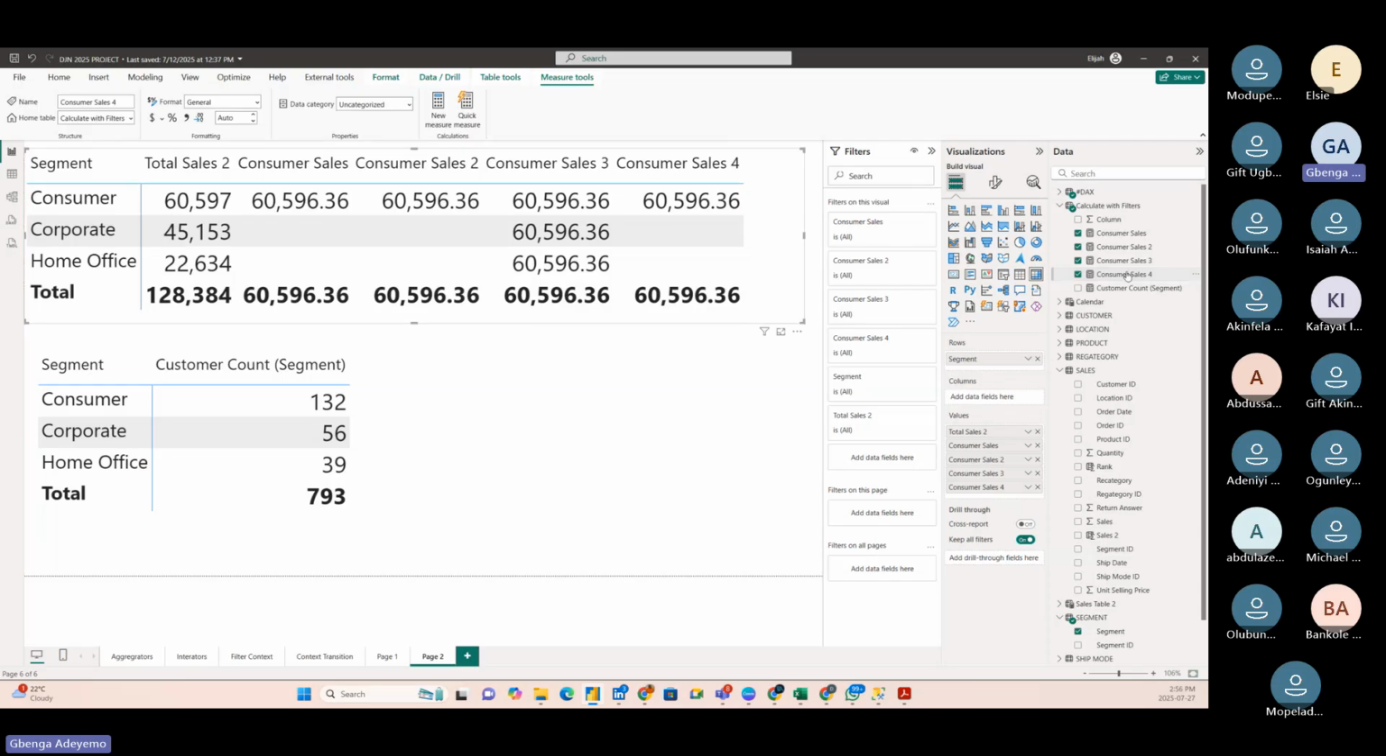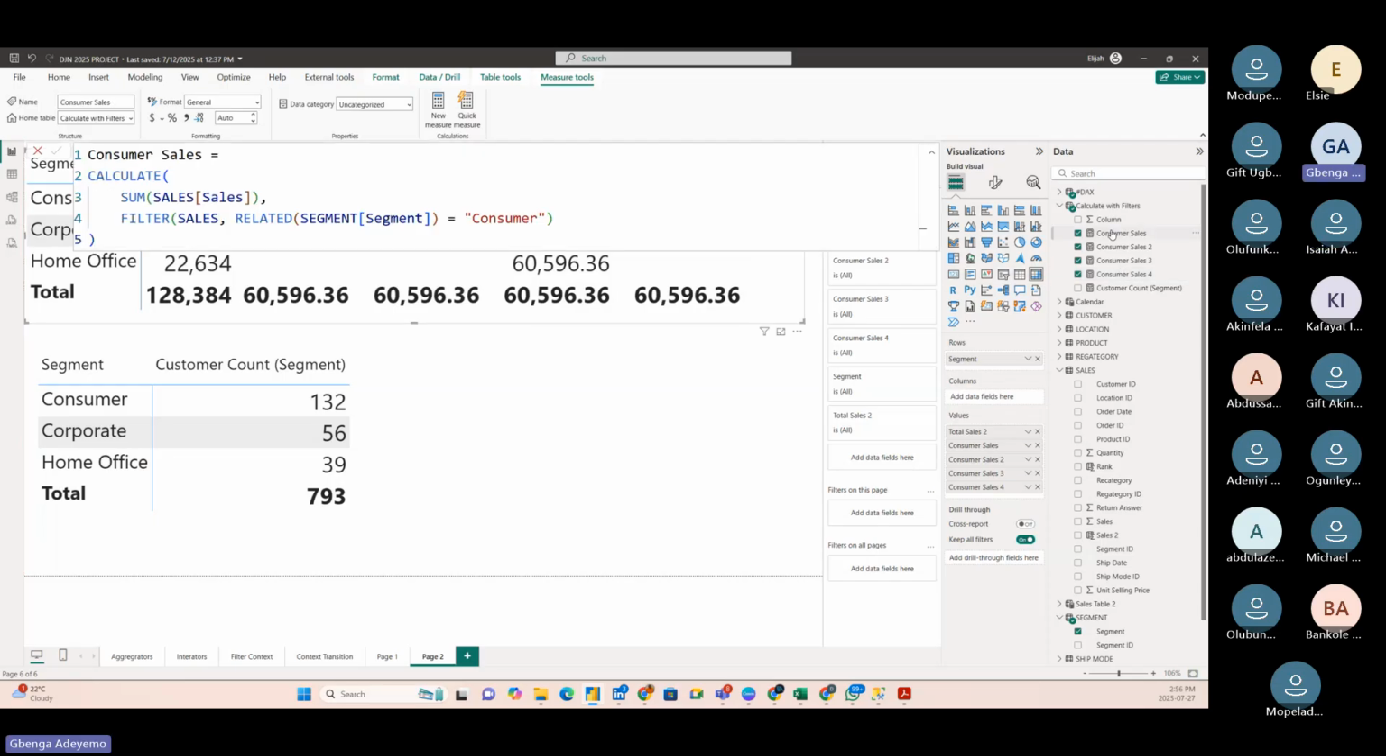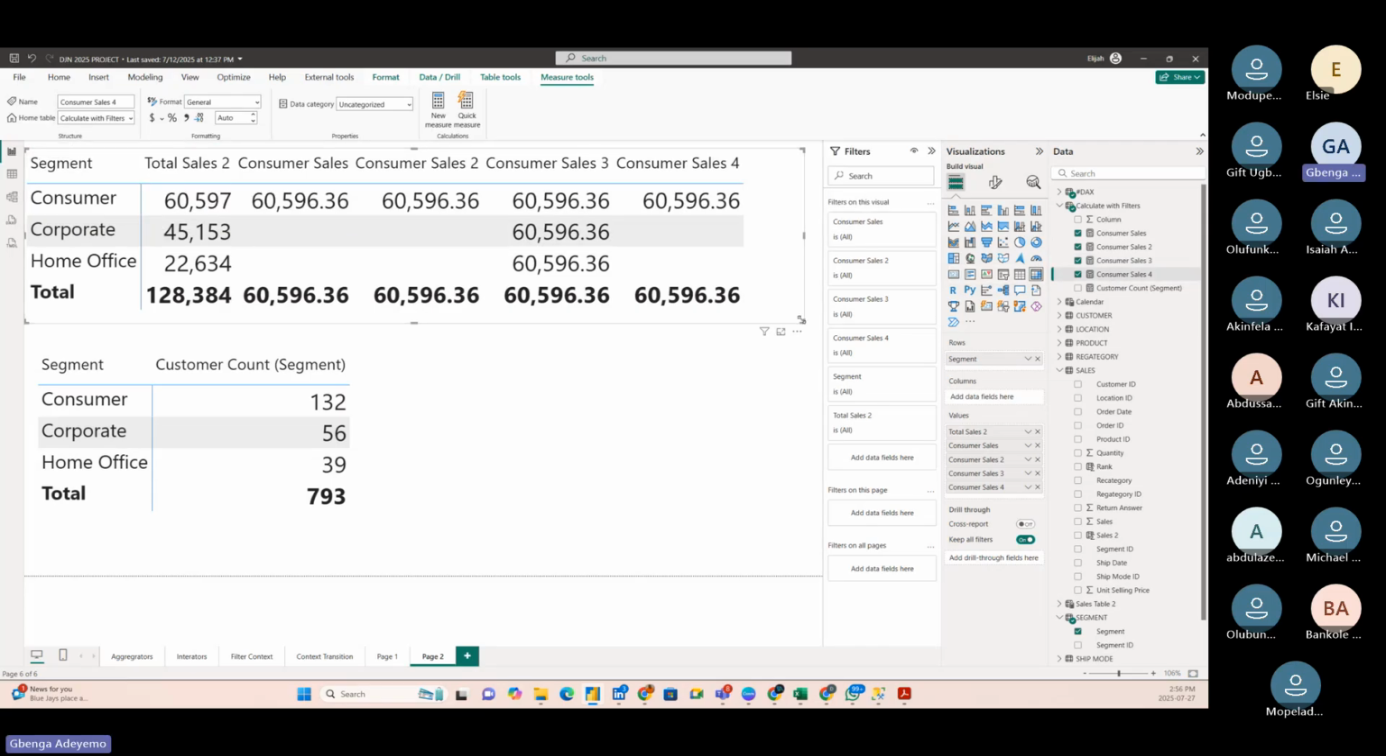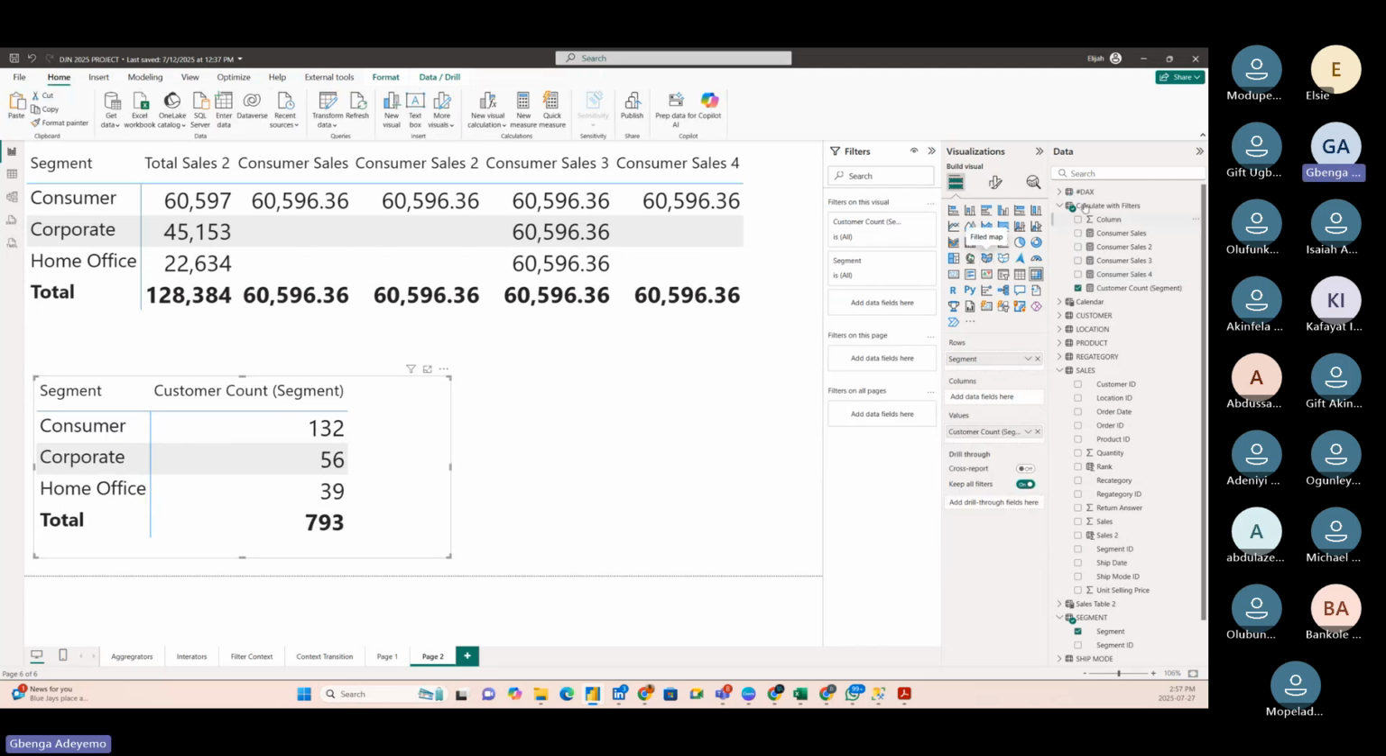So have you seen how keep filters work now, guys? Filter, filter with related, filter with all, then filter, then keep filters. Is it clear to us, guys? Keep filters does what? Respect the current filter. Is that clear? Yes, sir.